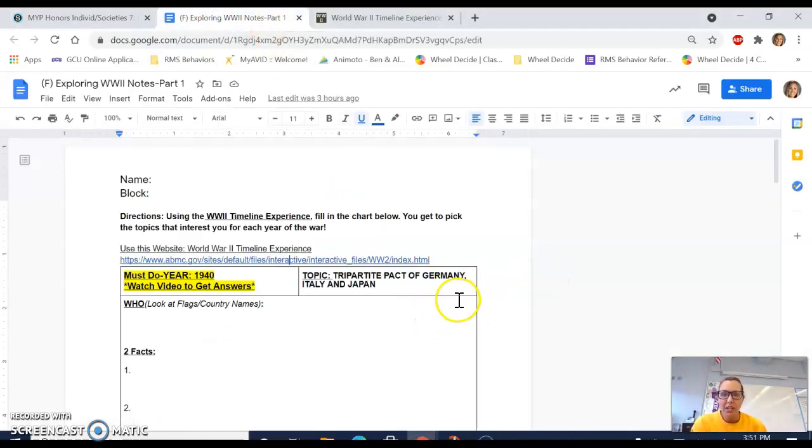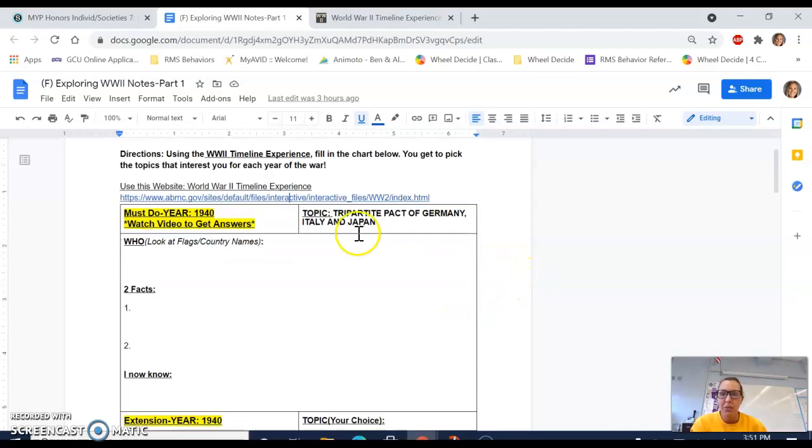In this Google Doc, you'll see the instructions say, use the World War II timeline experience to fill in the chart below. You get to pick the topics that interest you for each year of the war. It says, use this website. This is the website you're going to want to click to find the information. Now, for the first one, I have given you the year, and I'm going to go over this with you, and we'll type it in, and so you'll have your answers to your first one just by watching this video.